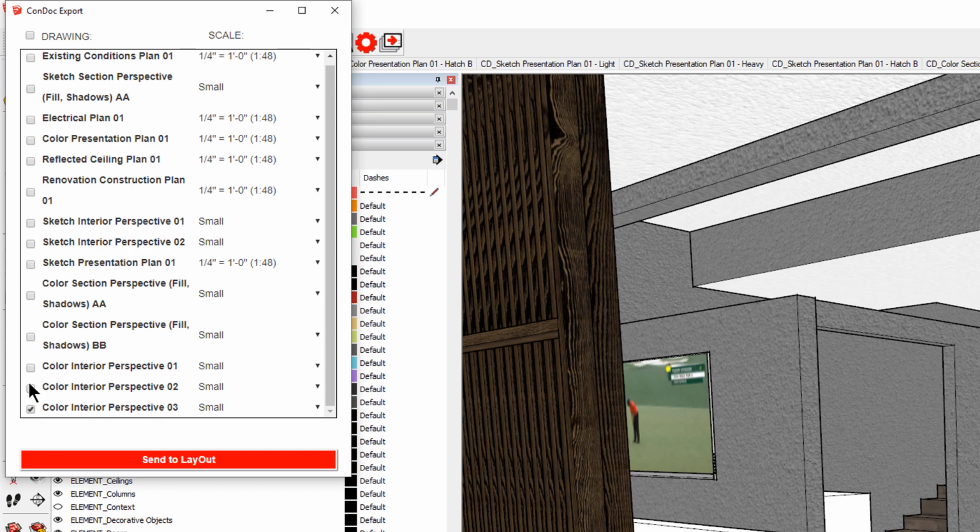So we can just export only these last couple. We got our section perspectives like that. And we've already exported all of these and put them in. Now we're exporting the next batch. And so let's kick these out, save the model.